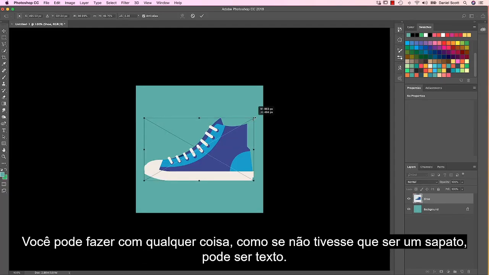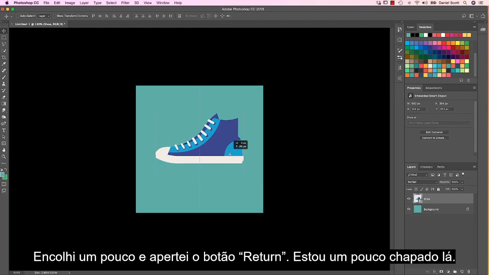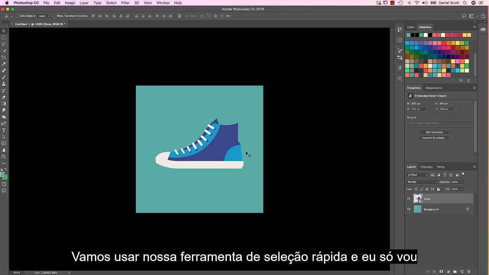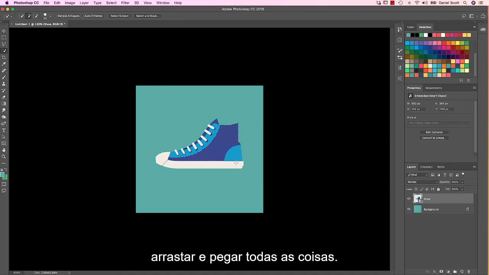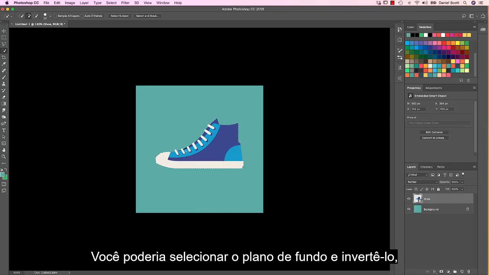You could do it with anything, it doesn't have to be a shoe. It can be text. Okay, I shrunk it down a little bit and hit return. I'm a little high there. So first up, we need to select the shoe. We're going to use our quick selection tool, and I'm just going to drag around, grab all this stuff. You could select the background and invert it. That would be faster. But there we go.